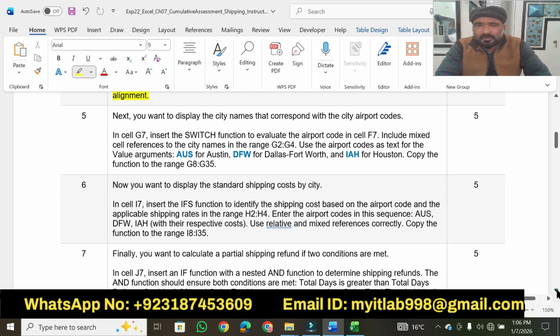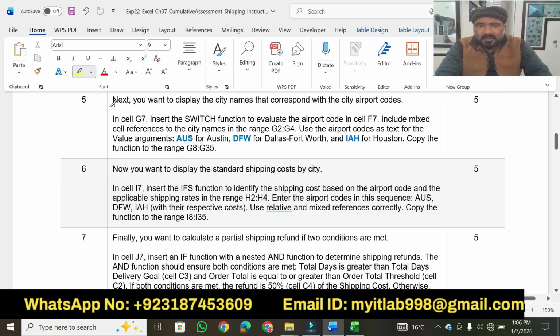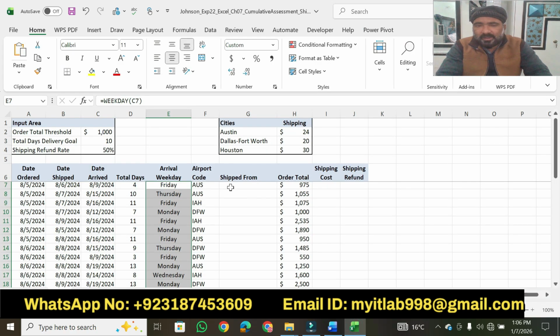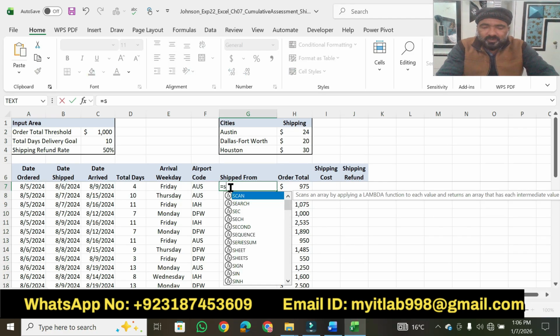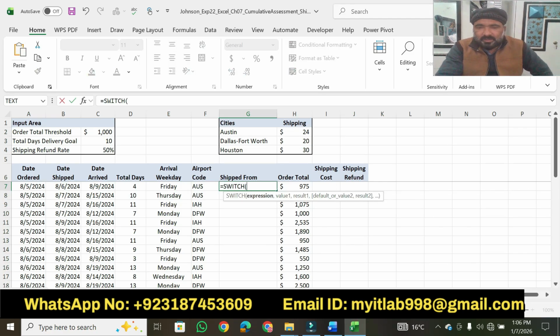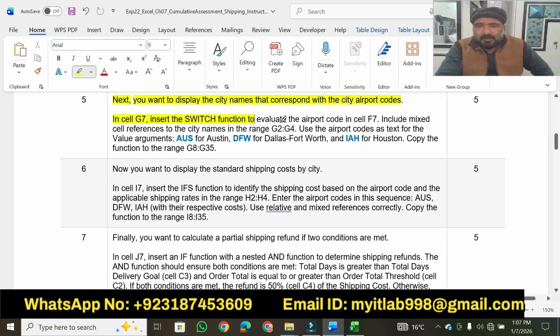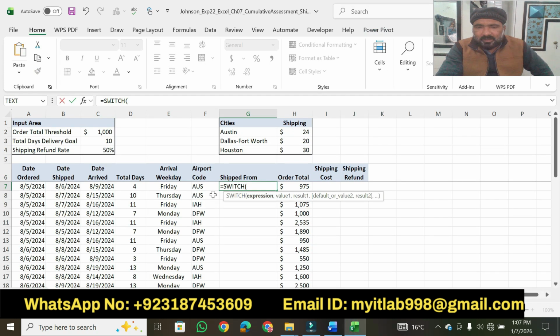Now we are moving toward question number 5. Next, you want to display the city names that correspond with city airport codes. So in cell G7, insert the SWITCH function. We have to move towards cell G7, and there we have to write a SWITCH function. Then the airport code in cell F7. Where is F7? Here is F7, our main focus.